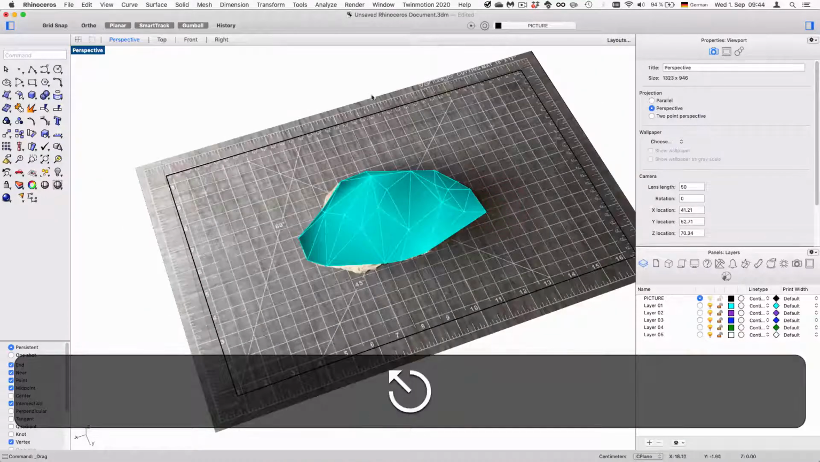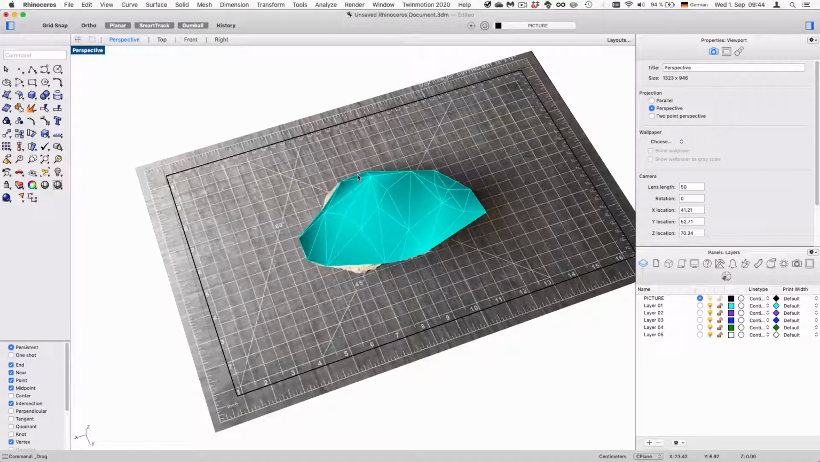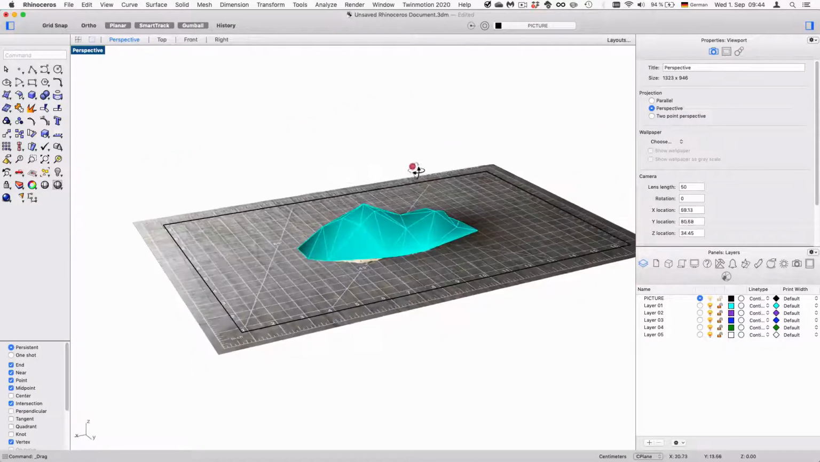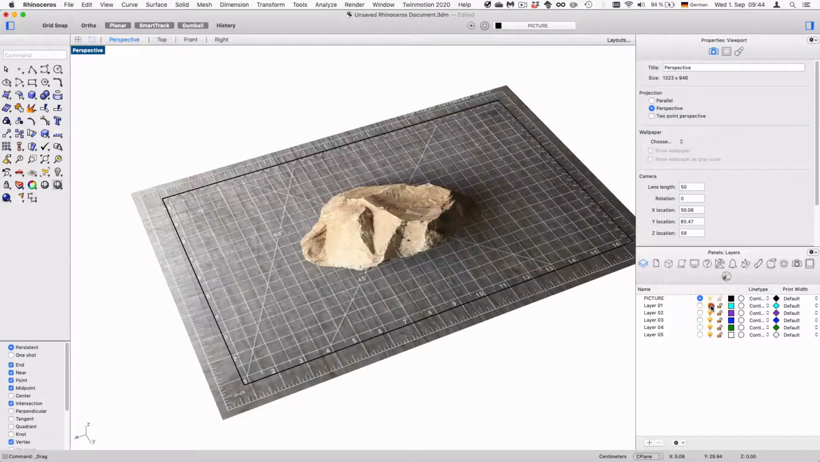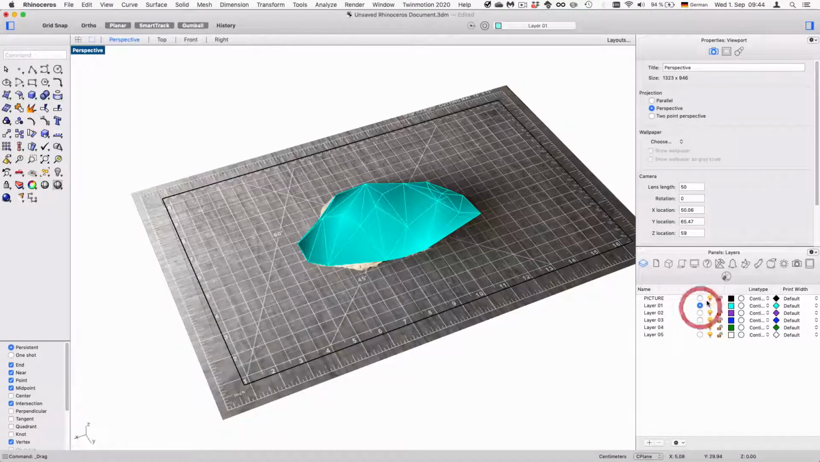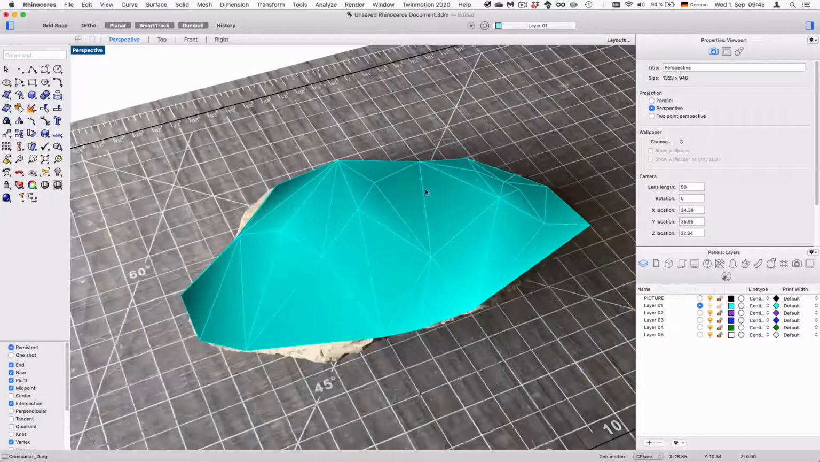So in this video we are going to show you how you can model a triangulated mesh representation based on an image. And how you will do that is by really modeling it with mesh faces, as you can see here. Let's get started.